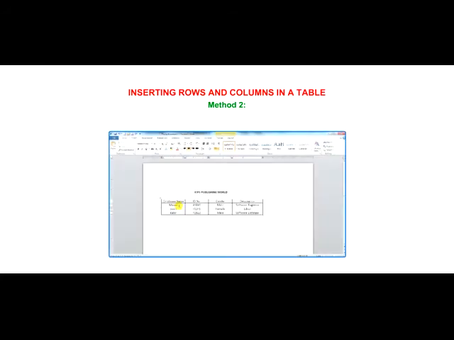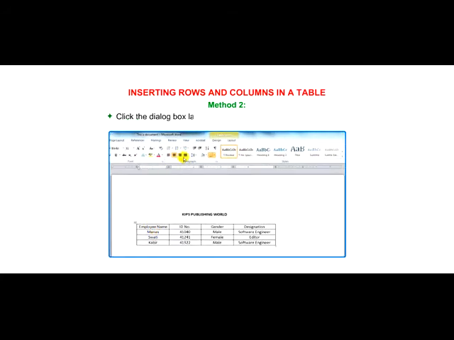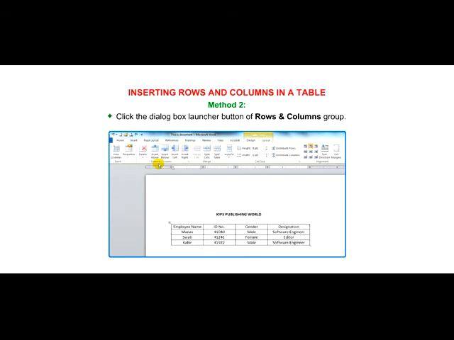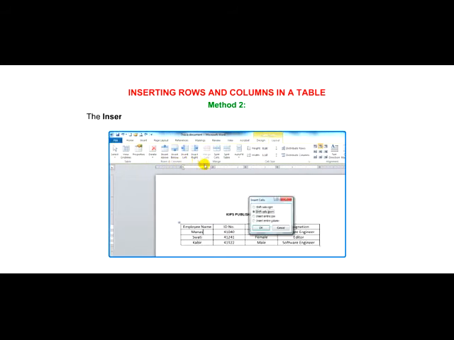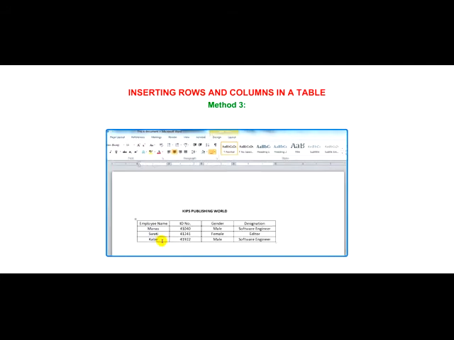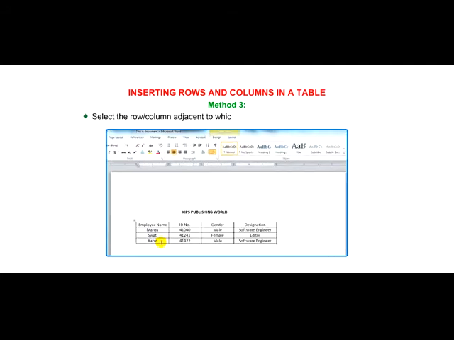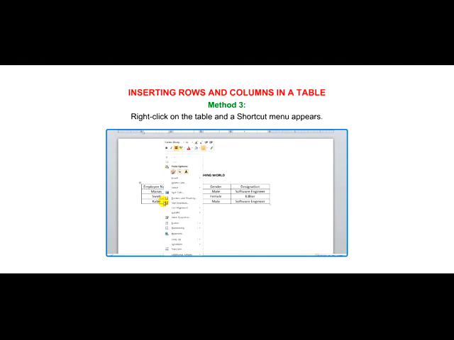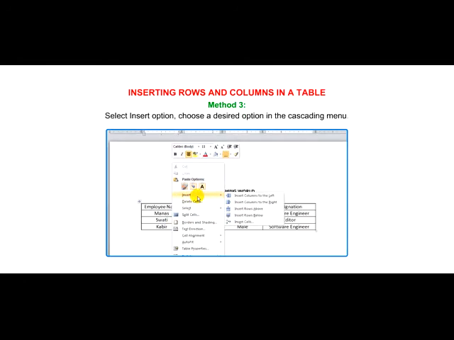Method 2. Click the dialog box Launcher button of Rows and Columns group. The Insert Cells dialog box appears and selects the required option. Click OK. Method 3. Select the row or column adjacent to which you want to insert a new row or column. Right-click on the table and a shortcut menu appears. Select Insert option, choose a desired option in the cascading menu.